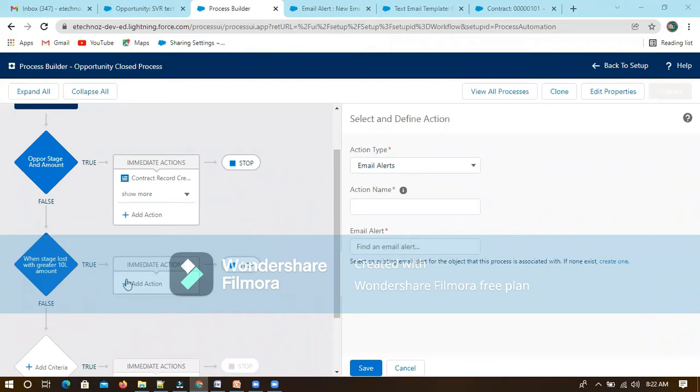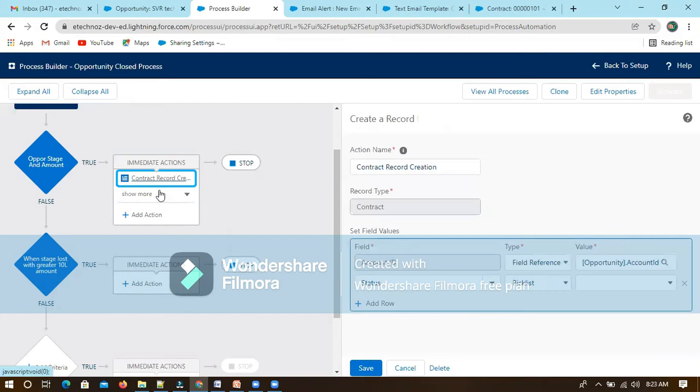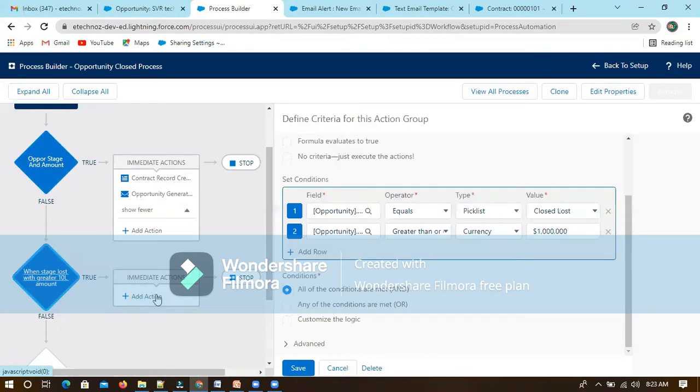Okay, so we were seeing the else if condition. Within this else if condition, we can define one more action. All actions we can define here, and we can select any one. Out of these, we have already used two: the contract record creation and the email alert, which we used for the if condition. For this criteria, we can define one more action.